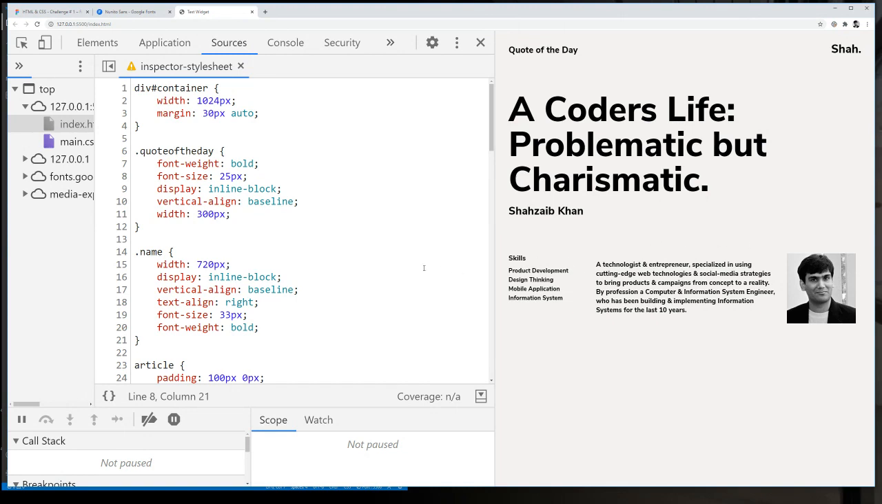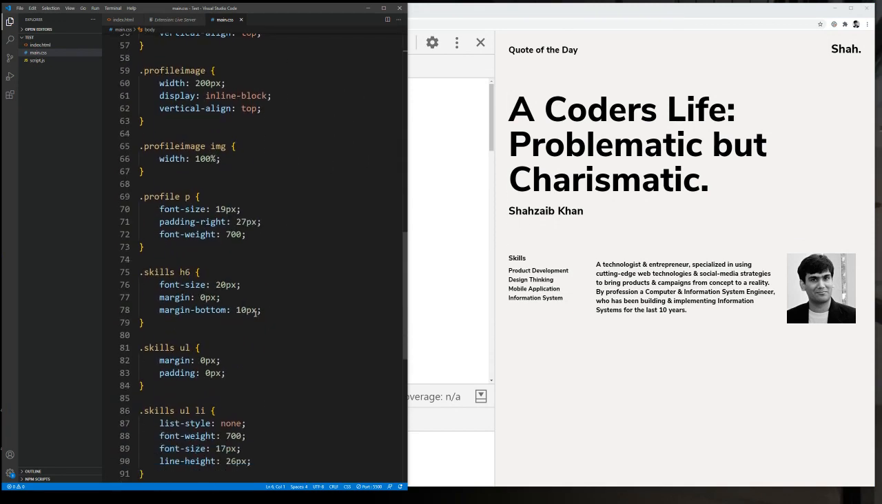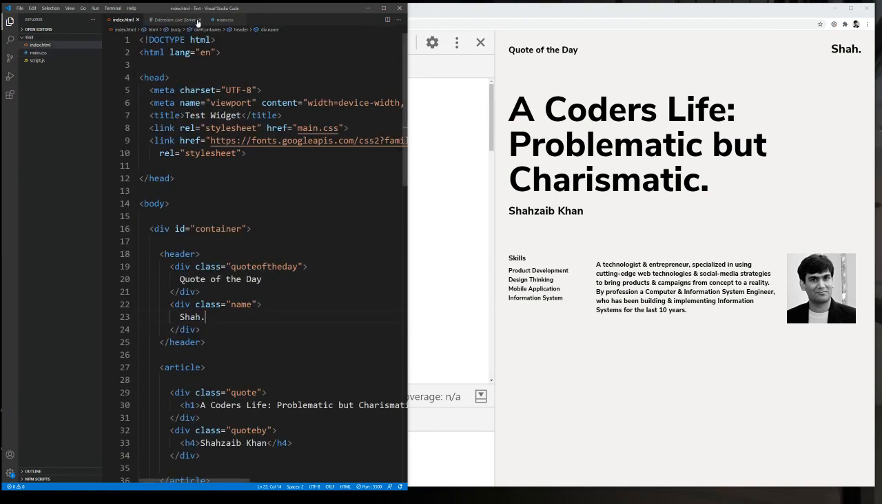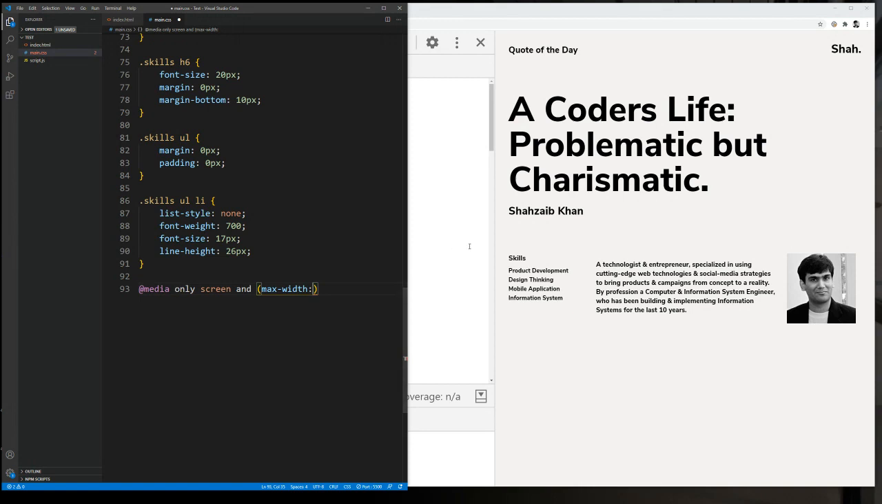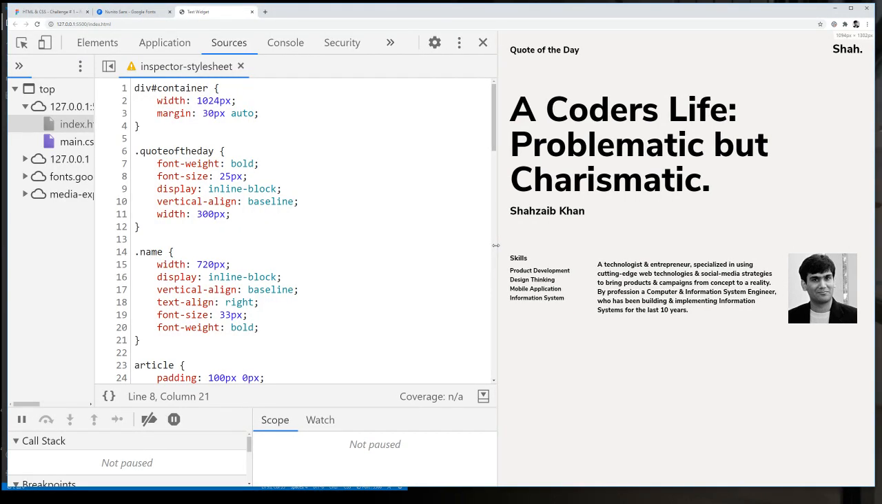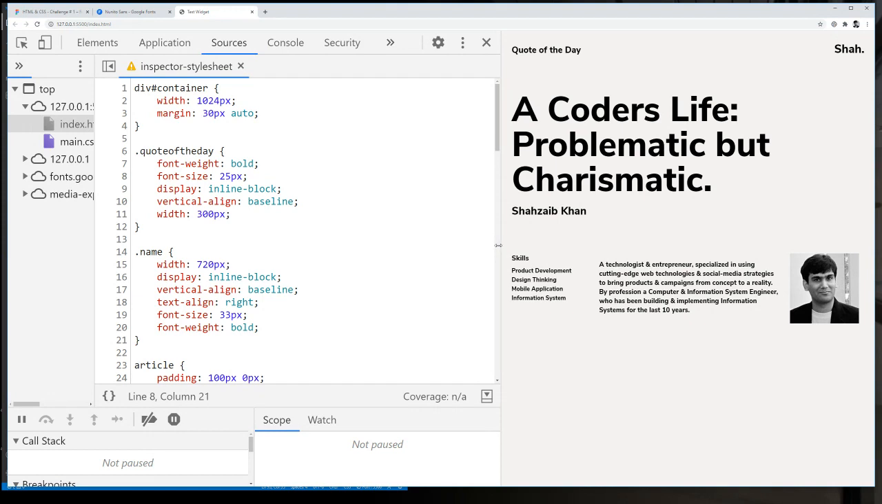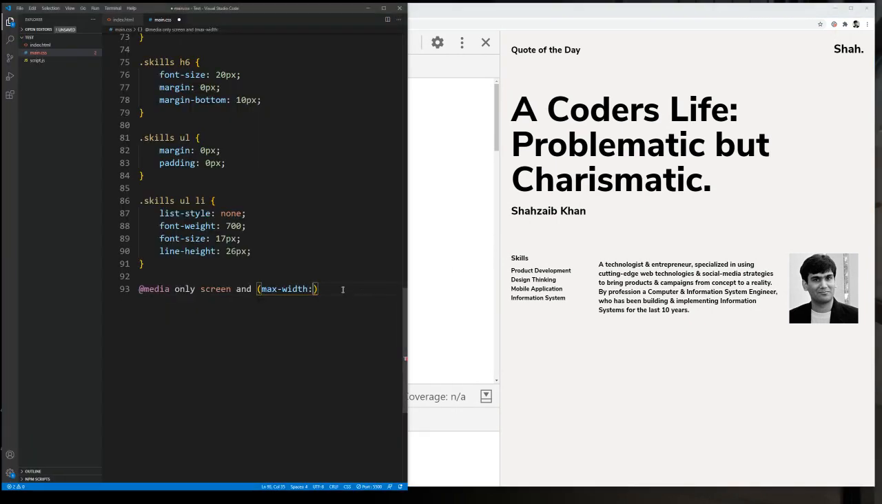So let's just start. Right, first thing we should check is viewport exists, so that's good. Now let's go add media on the screen and max width. This is basically your cut off point. So in my case, I'm defining it to be 1087 pixels.